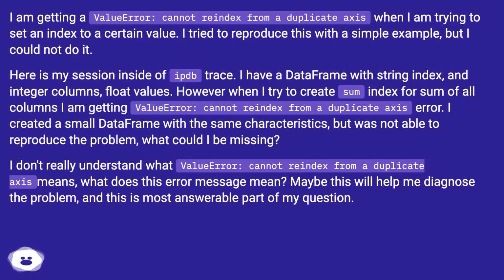Here is my session inside of IPython. I have a data frame with string index, and integer columns, float values. However, when I try to create some index for some of all columns, I am getting the ValueError, "cannot reindex from a duplicate axis". I created a small data frame with the same characteristics, but was not able to reproduce the problem. What could I be missing?